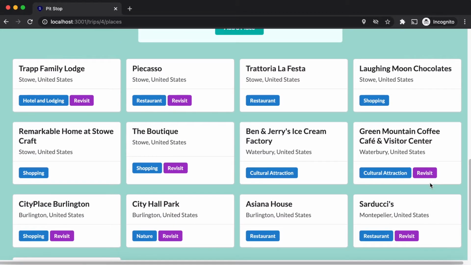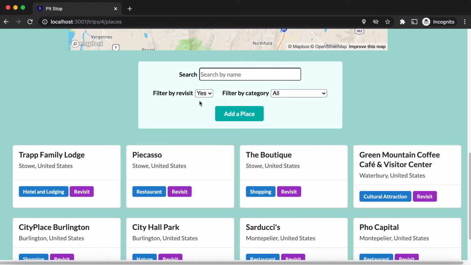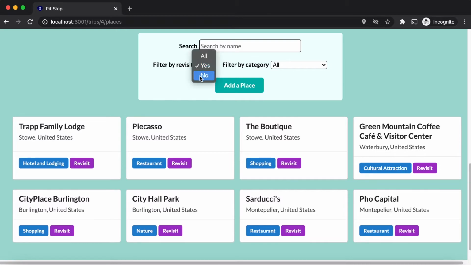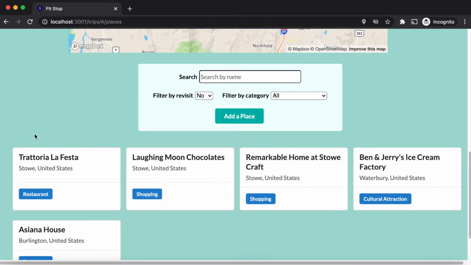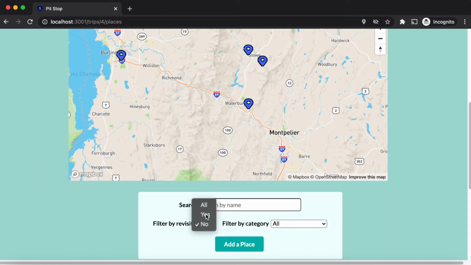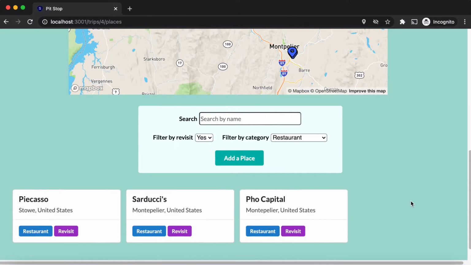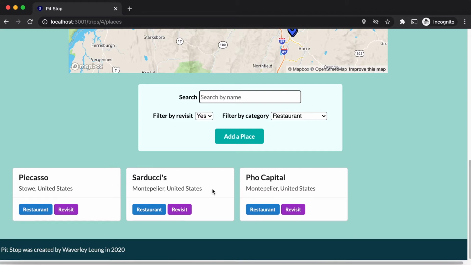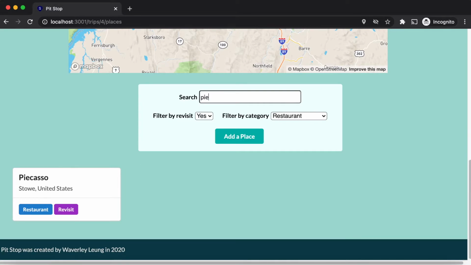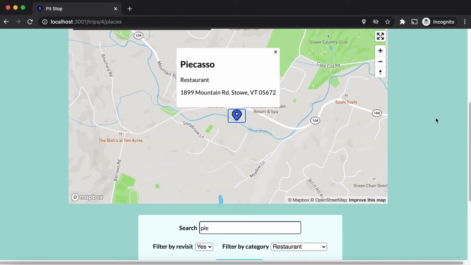So if we filter and search, let's filter first by if you'd want to revisit, yes, and let's say that we don't want to revisit. And it's the same thing as what appears on top. So then if we filter back to yes again, it changes. If we filter by restaurant, it changes again. Then we see at the bottom only the restaurants that we want to revisit pop up. And if we go even further and just get one place, so let's type in Pi for Picasso. When you click on it, it's the exact same place.